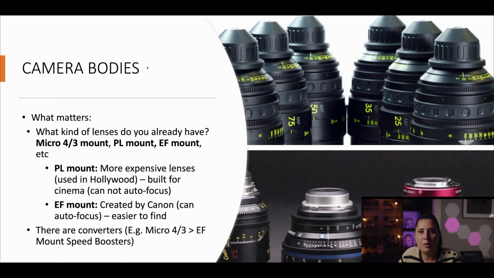With a PL mount, they're more expensive lenses. They're typically used more in Hollywood and built for cinema cameras. It cannot autofocus. On the other hand, EF mount was created by Canon. It can autofocus if the body can support it. So you need autofocus support on the lens and the body. But depending on the kind of camera you're using, that may be a moot point. There are converters, like I said. You could get an EF mount speed booster that will convert Micro Four Thirds to an EF mount.